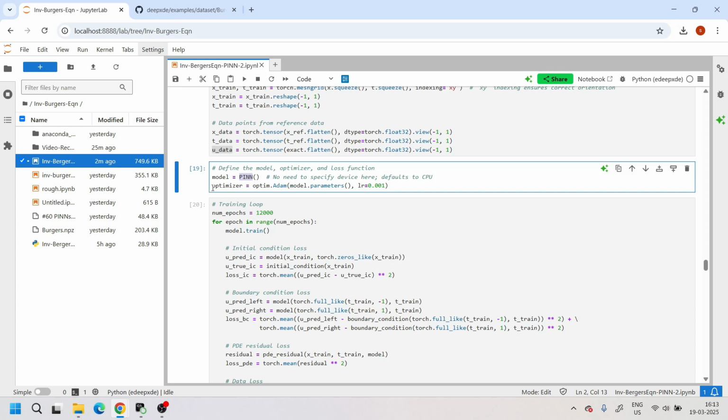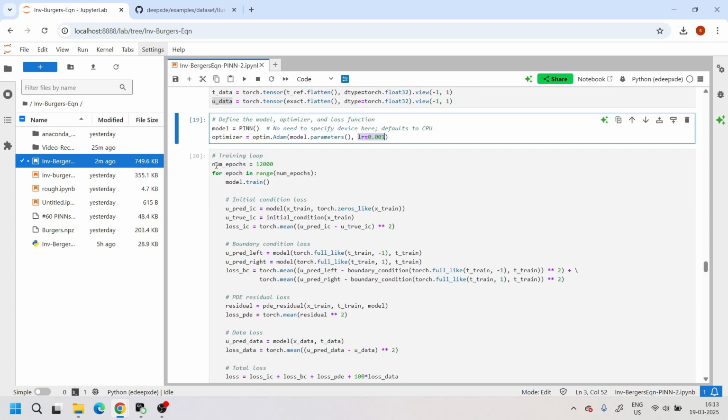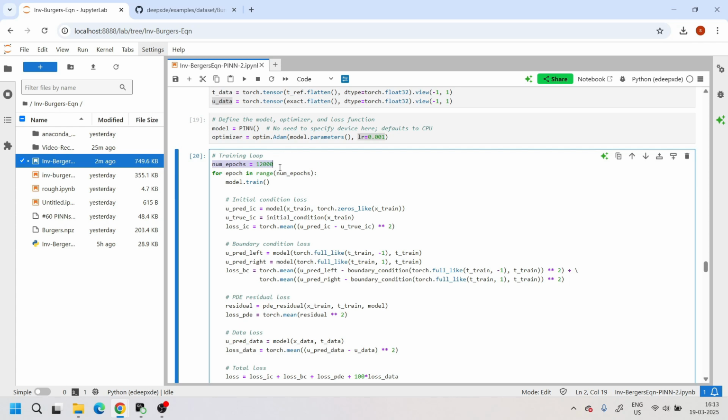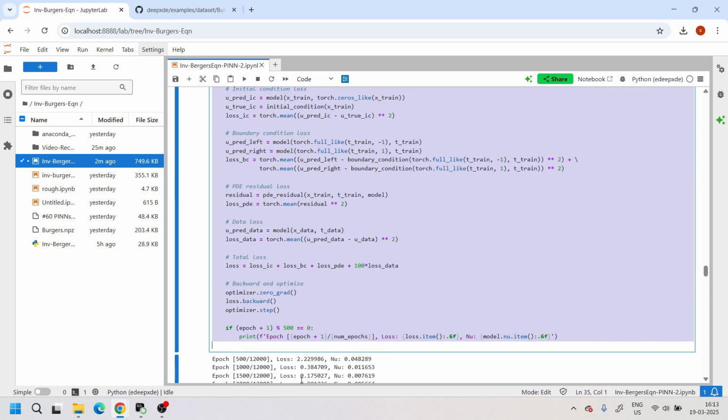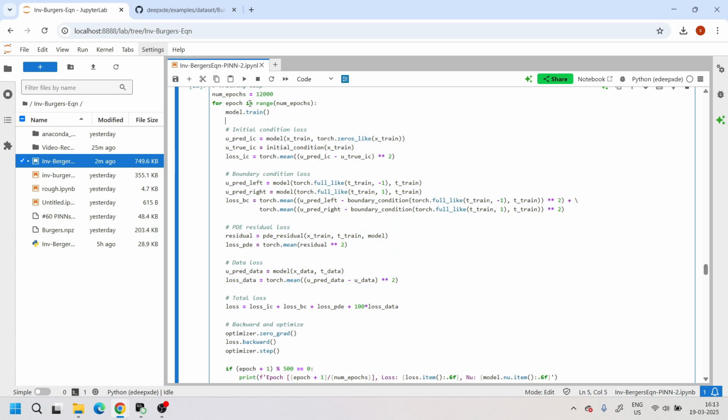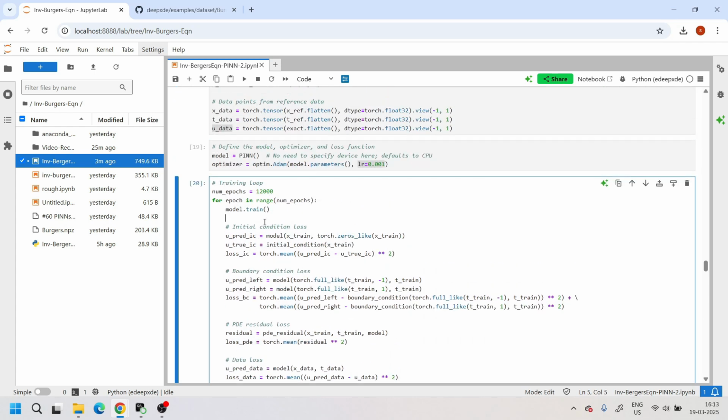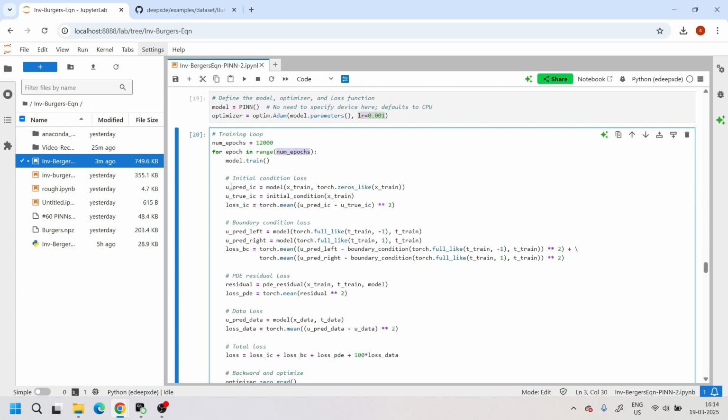And here we are setting up the Adam optimizer. Here I'm not specifying a special learning rate for new. I'm using the default learning rate that is applicable for weights and biases. Here I'm taking the same value for the new parameter as well. A total of 12,000 epochs I'm using. So here I am creating this epoch for loop. So it will loop for each epoch, and in each loop it will do several operations.